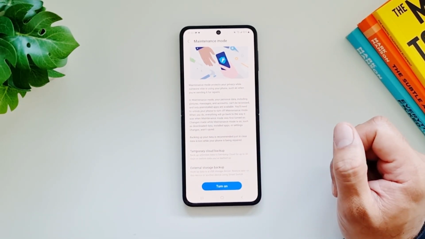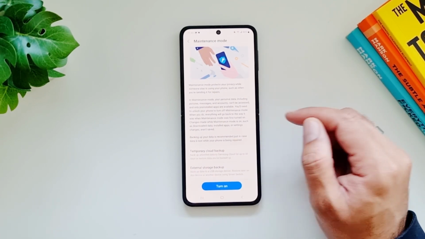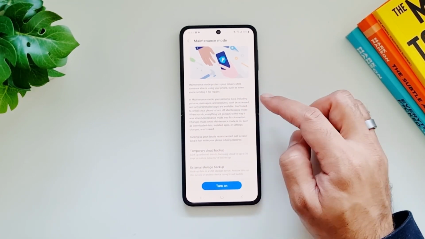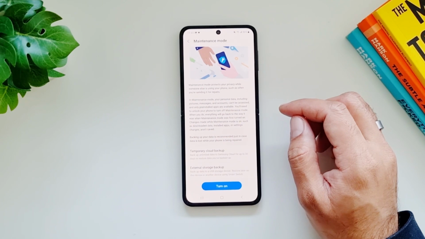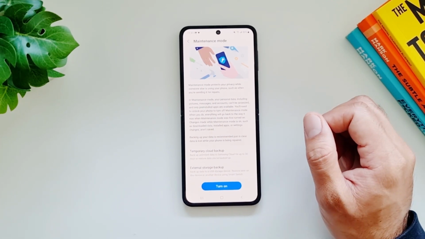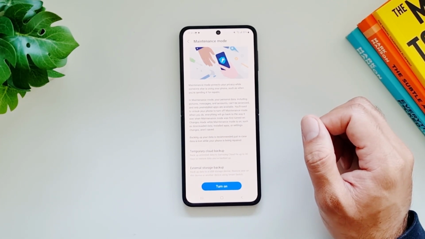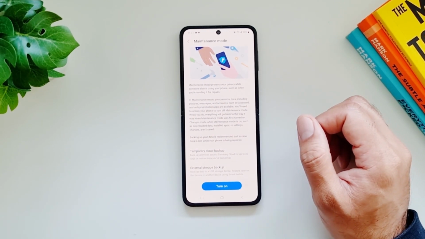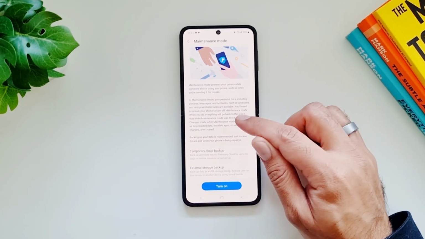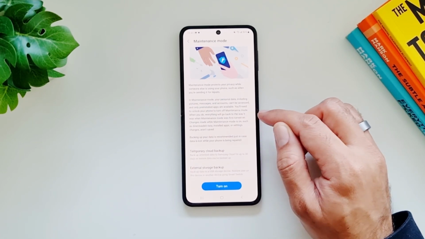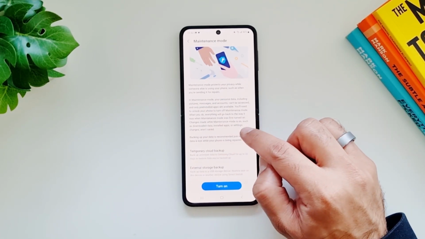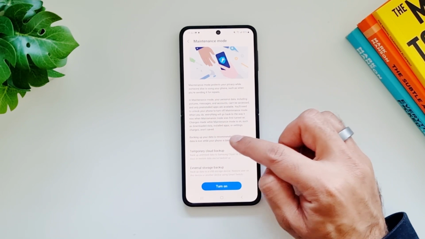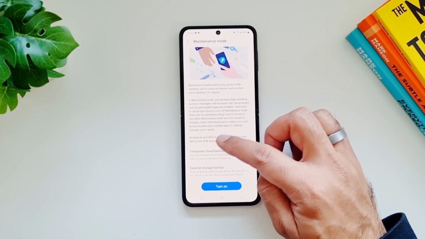Maintenance mode protects your privacy while someone else is using your phone, such as when you are sending it for repairs. In maintenance mode, your personal data, including pictures, messages, and accounts, can't be accessed, and only pre-installed apps are available. You will need to unlock your phone to turn off maintenance mode. When you do, everything will go back to the way it was when maintenance mode was first turned on. Changes made while maintenance mode is on, such as downloaded data, installed apps, or settings changes aren't saved.